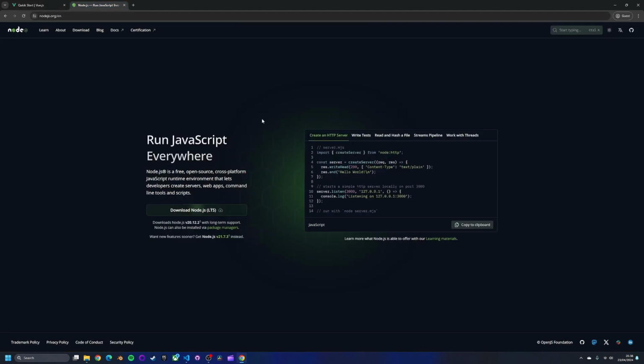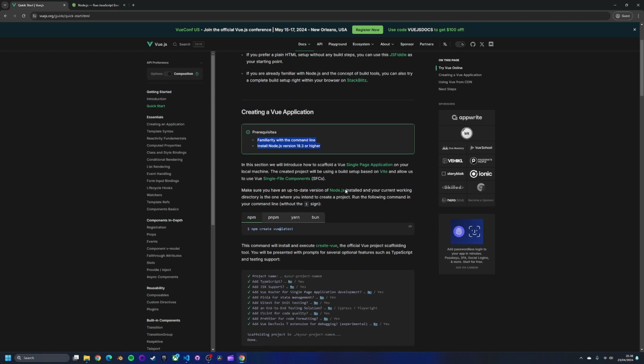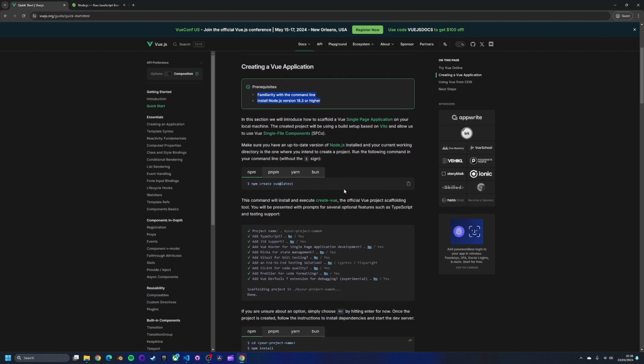Installing Node.js is pretty easy. You just go to the website and you click on this button and basically just follow the prompts to install Node.js. But installing the Vue app is done by either npm, pnpm, yarn, or bun. We're going to use npm in this case.